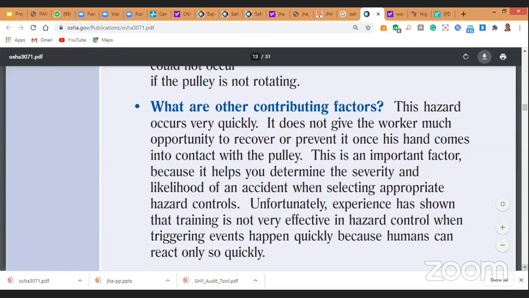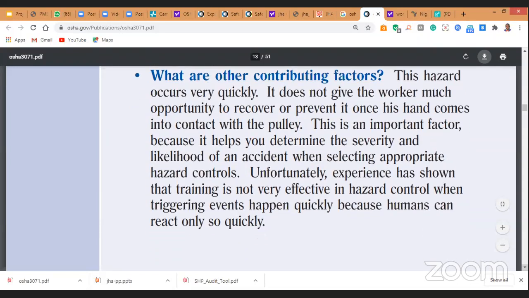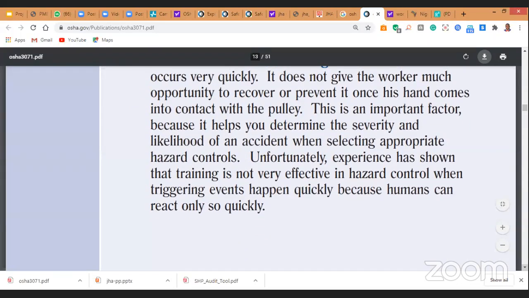It does not give the worker much opportunity to recover or prevent it once his hand comes into contact with the pulley. So this is an important factor because it helps you to determine the severity and likelihood of the accident when selecting appropriate hazard controls. Unfortunately, experience has shown that training is not very effective in hazard control when triggering events happen quickly because humans can react only so quickly.